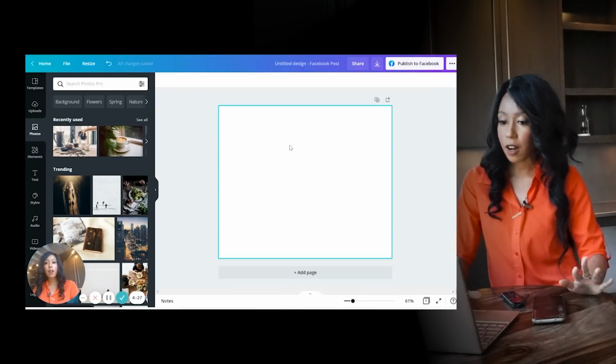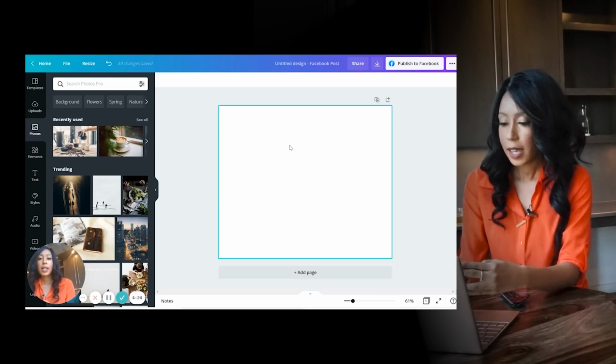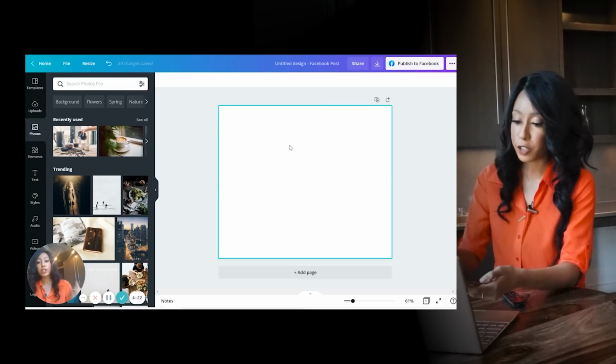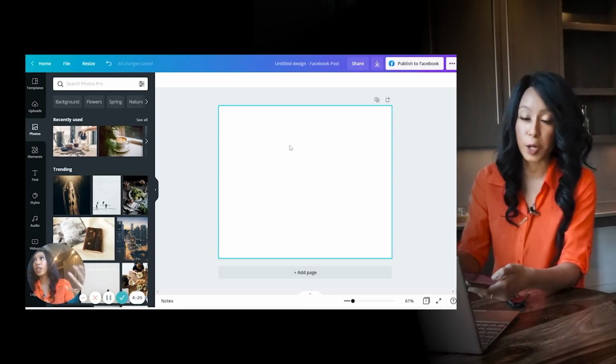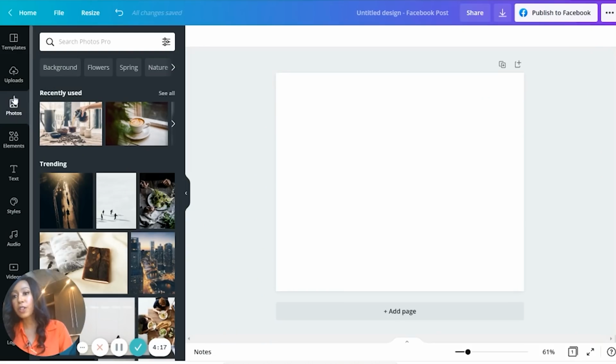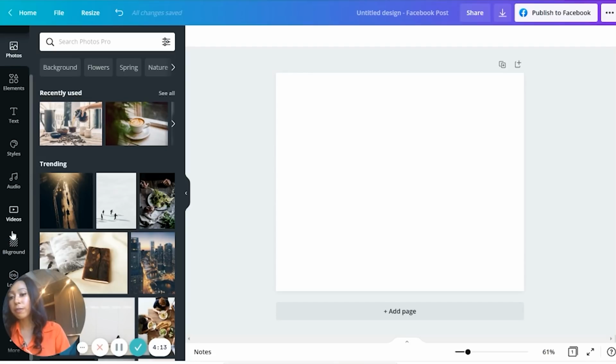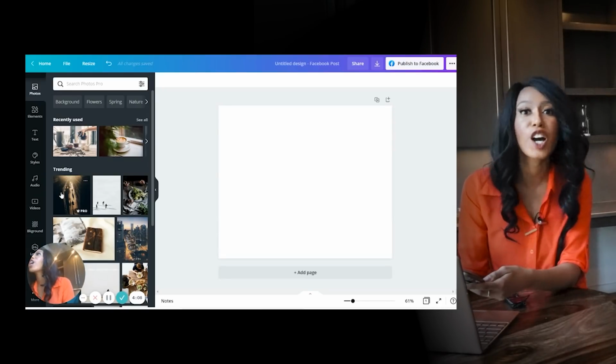I'm over here on the first page, and it's just a blank page. So what we're gonna do now is we're gonna give it some life. We're gonna start making a post. Over here, as you know, you have pictures, elements, text, you have, we're not gonna worry about the rest of your backgrounds, and you have logos. Like I said, our client is gonna be a coffee shop.